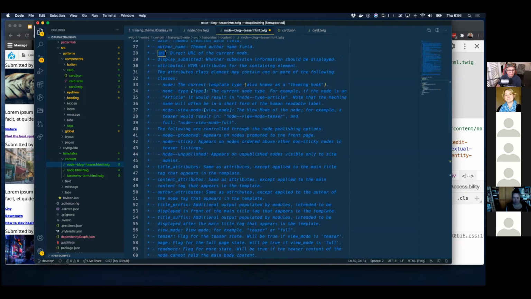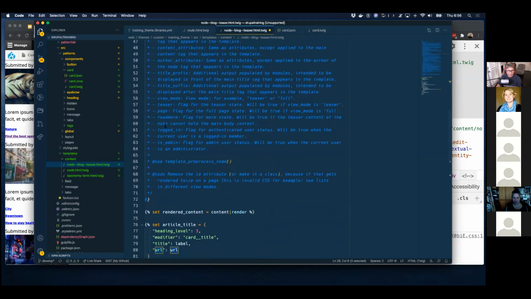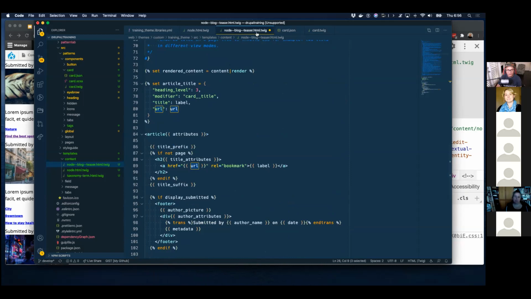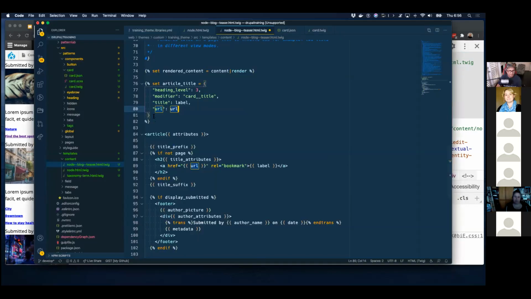Right there, right? This is the URL to the node. Because we're working in the teaser view mode, we have the template teaser, then we will need the URL, because this is supposed to be a link to the full node. So that's what this variable is for. The format here is a little off. Okay, so I set up that variable for the title.